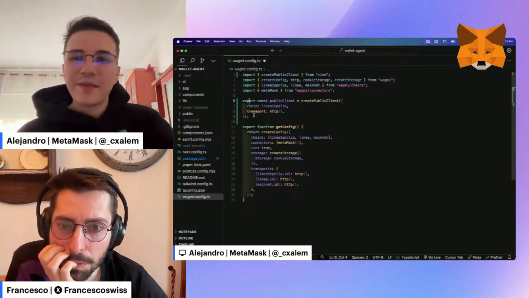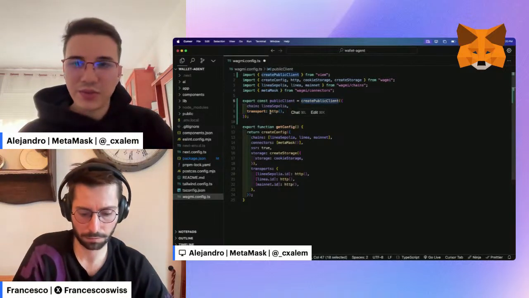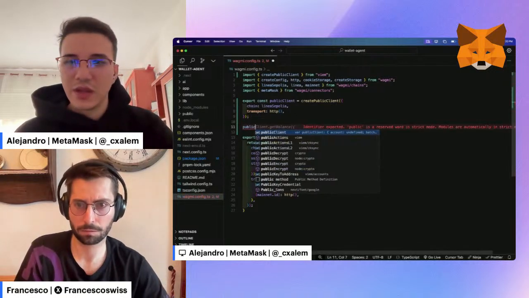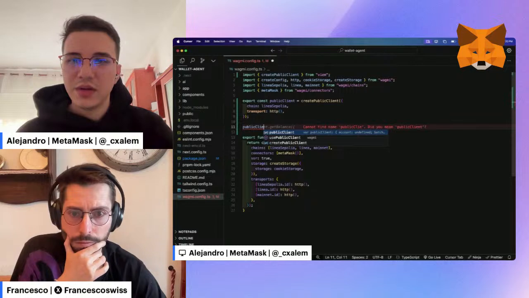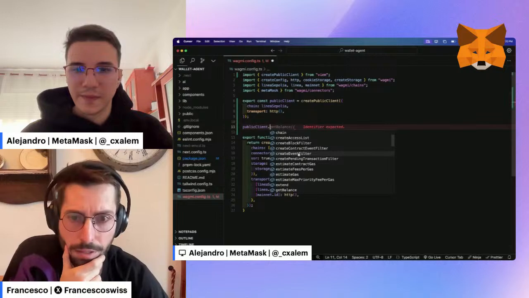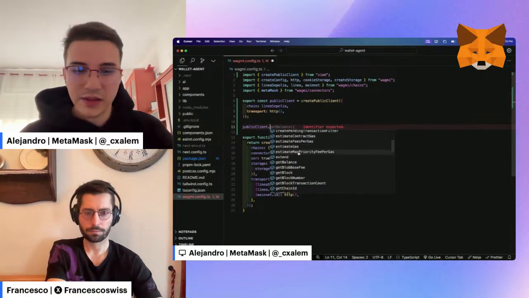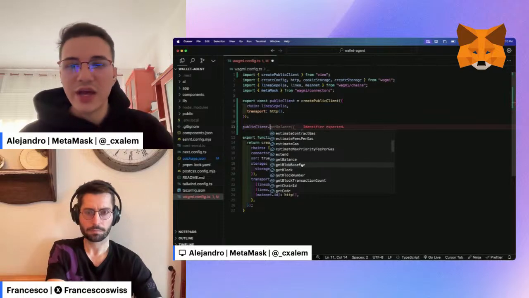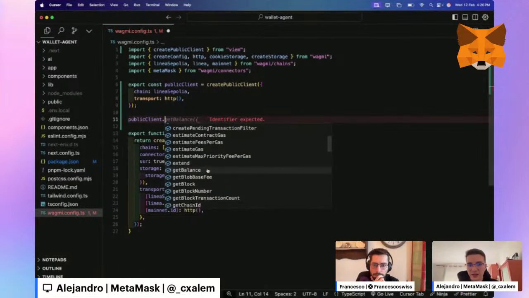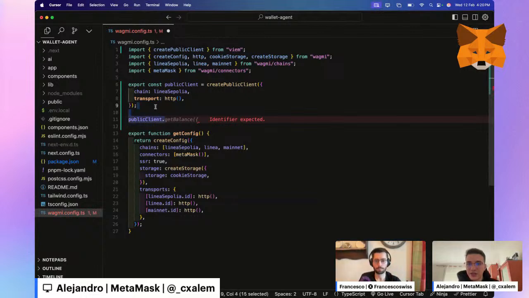Cool. So basically this way we're going to be creating this public client right here, because with this we can start interacting. Let's make the screen bigger in case. So in the public client, we have different methods like get balance and stuff like that, and sending transactions. So let's start doing it.